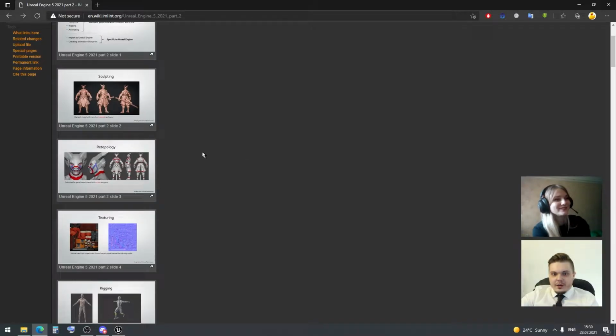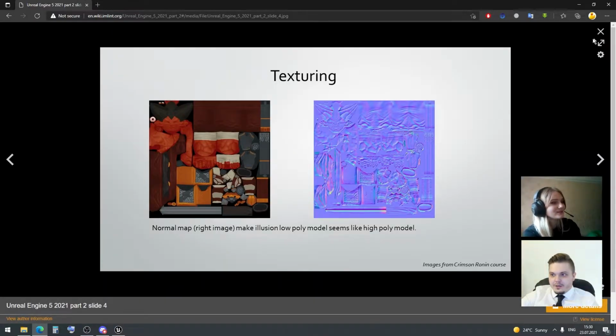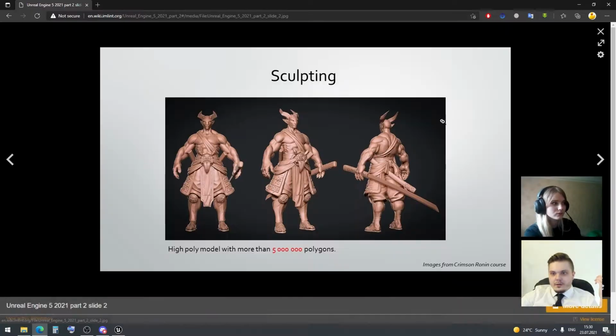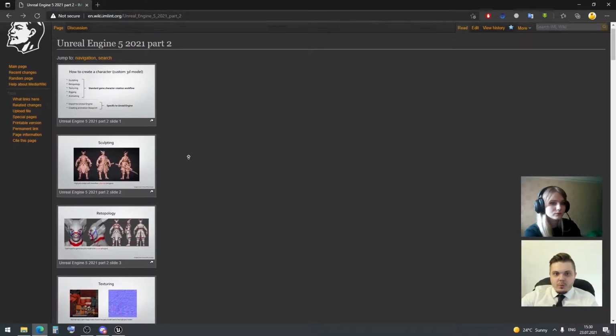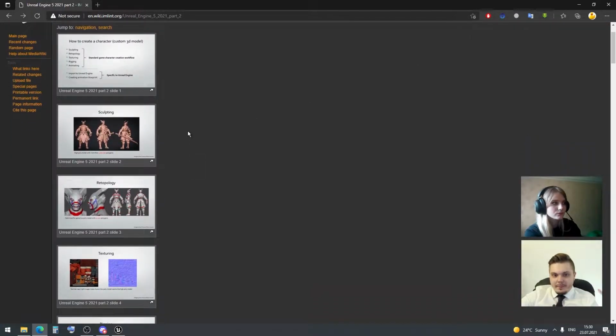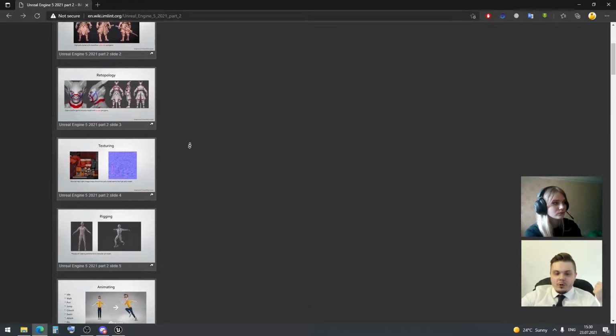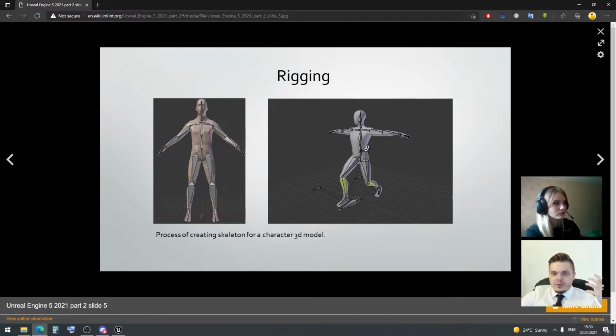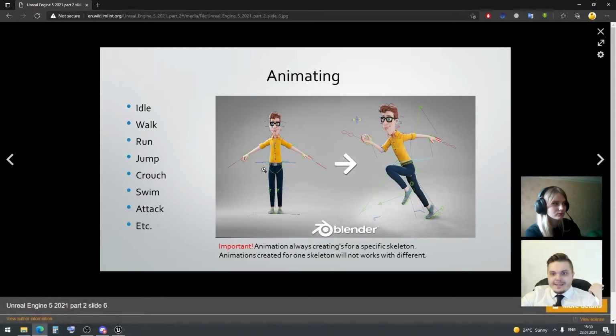With this normal map, your low poly model will look like a high poly model. The next one is rigging. It's very simple. Rigging is the process of creating a skeleton for a 3D character model. The next one is animation.